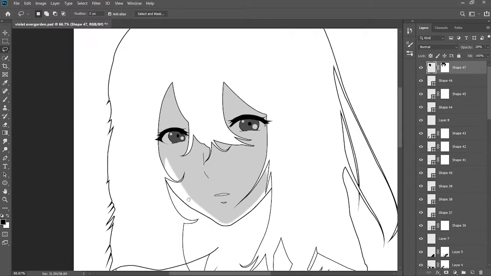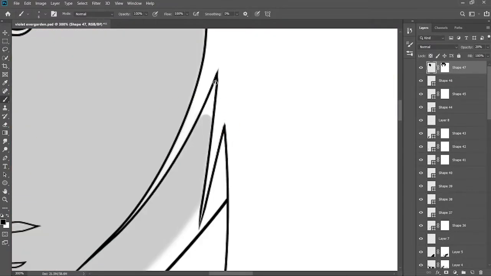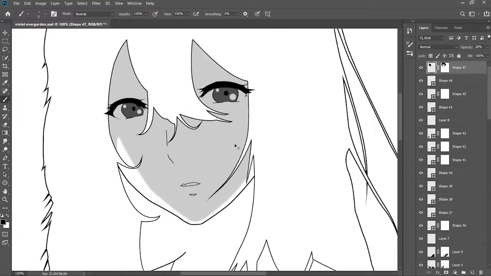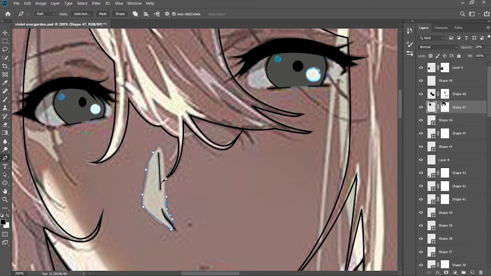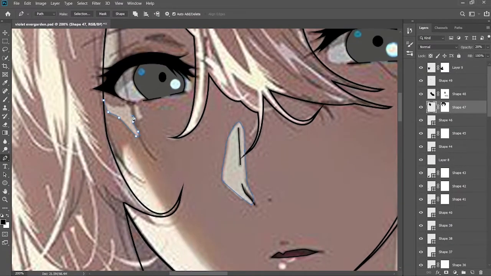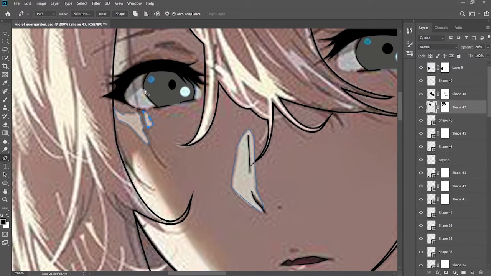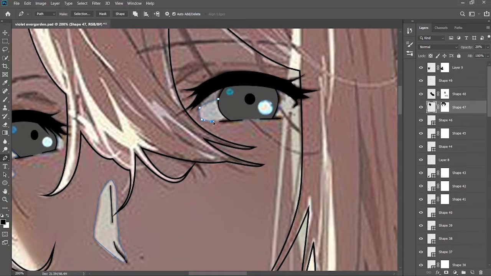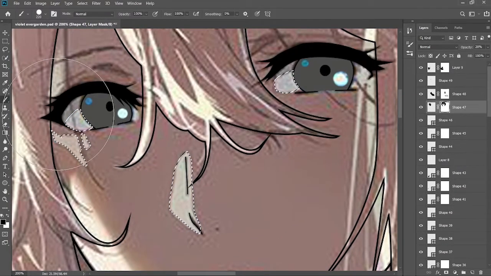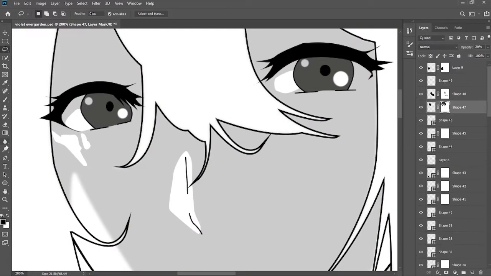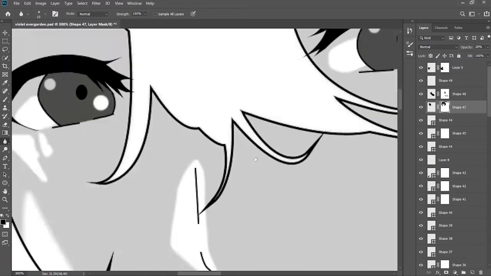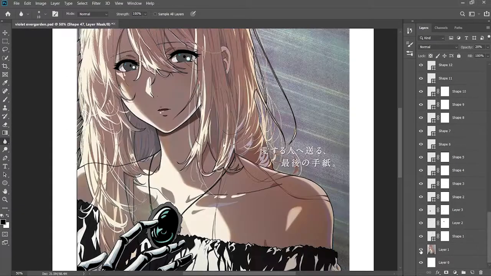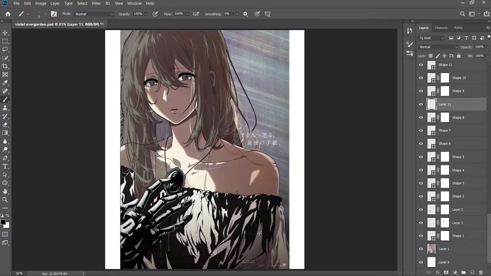Now I'm blurring out the shape to make it a bit more realistic. And I'm doing the same thing with the highlights, just blurring them out a bit to make them more realistic.